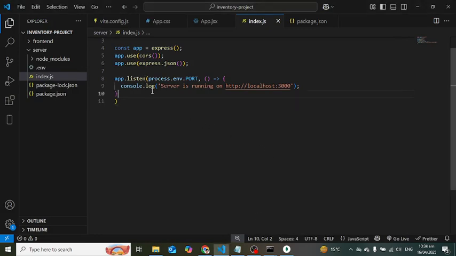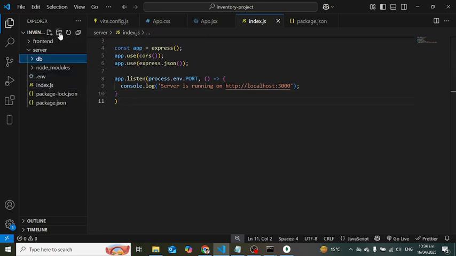So to create the connection, let's come here. We will create a new folder. Here we will name it db. Inside this we will just create a file. We will name it connection.